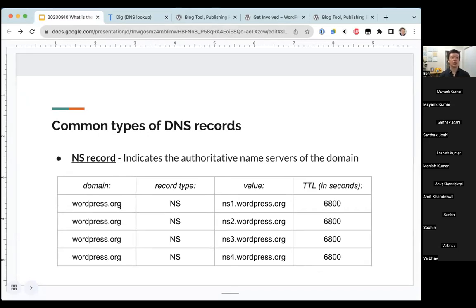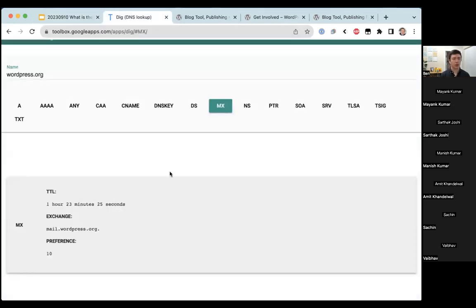And generally, it's good practice to have at least three or more NS records added to your domain. Because if your authoritative name server goes down, nobody can access any of your domain name records. So if they want to send you email, if they want to access your website, if that authoritative name server goes down, they can't do any of that. So it's good practice to have at least two or three authoritative name servers set and have multiple NS records stored.